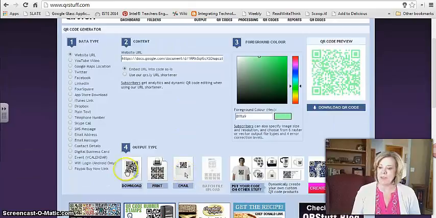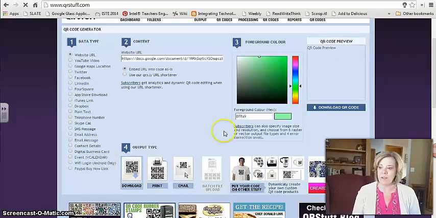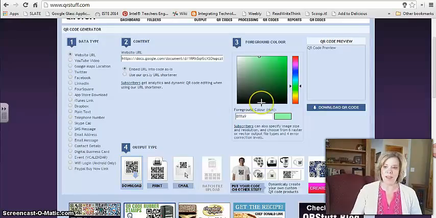And then they just scroll down below and we just told them to click on download. There's also a print and an email button. We just said hit that download button and it downloaded that QR code directly to their computers. So from there we opened them up and printed them off. So it might look something like this when they're finished.